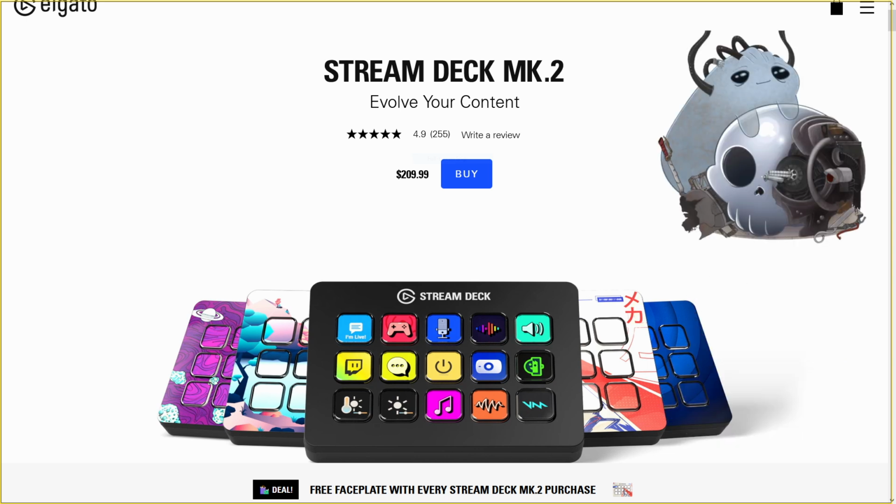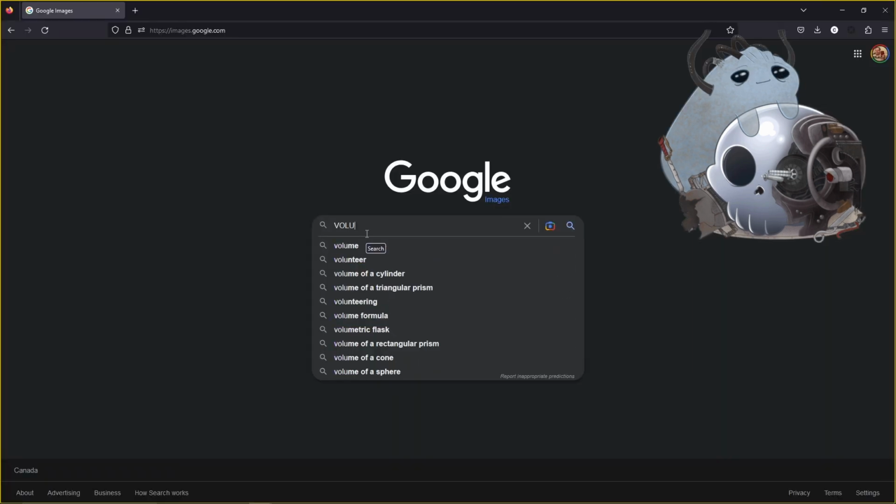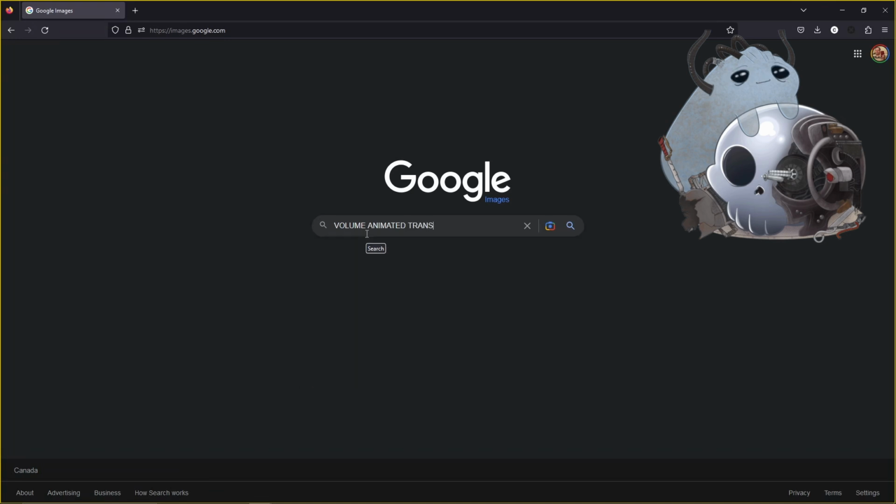Some other fun kinds of icons to find on images.google.com are animated ones. If you're looking for an animated icon for your volume profile, I would recommend searching something like Volume Animated GIF. Then it's just a matter of picking one and downloading it.